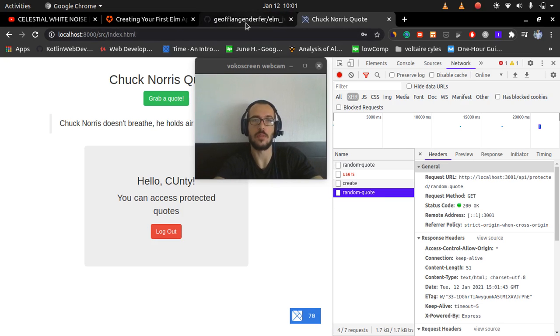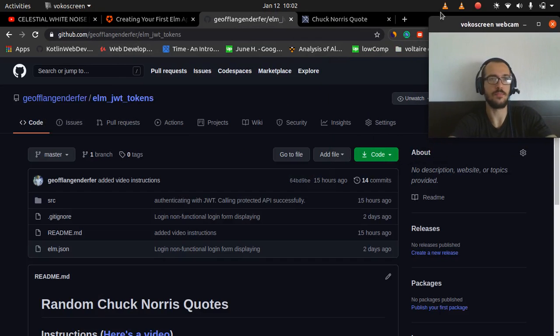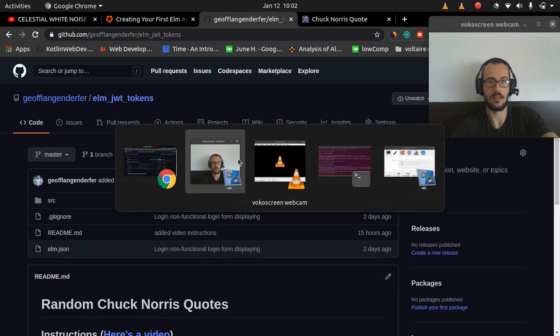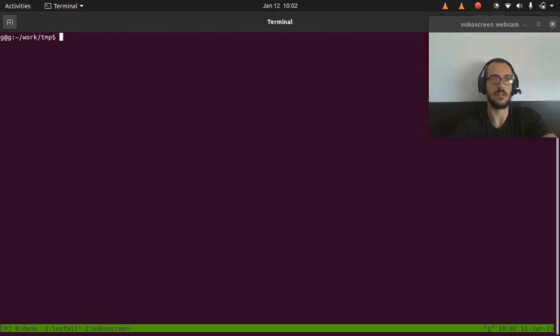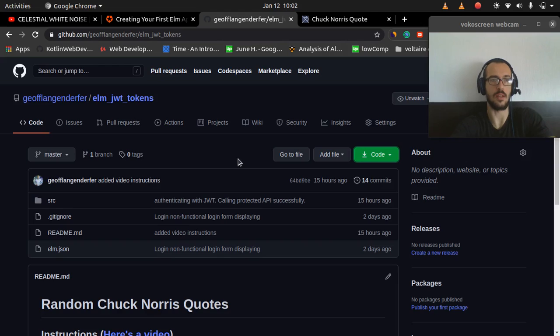So what are we going to do? We're going to go here, Jeff Langwater for Elm JWT tokens. So we're going to install this with git. Okay, so git clone. Let's clear this. So we're going to git clone like this. And we're going to cd into Elm, and then follow these instructions here.